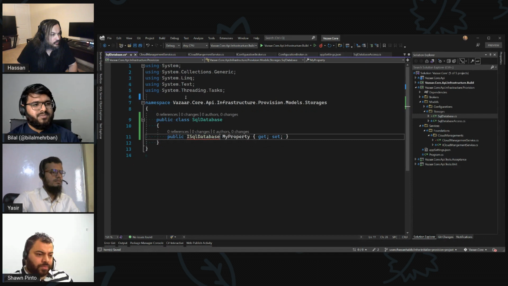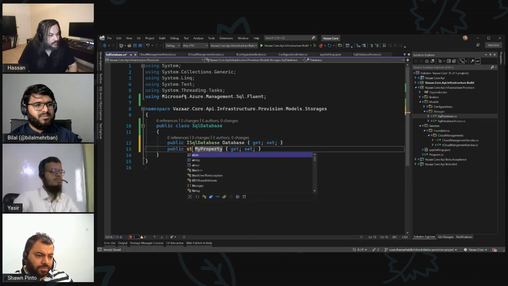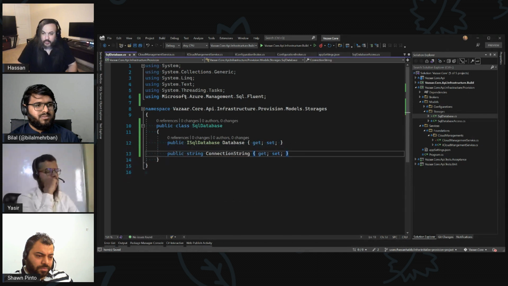No, this is the Cosmos one. SQL database from, not the Cosmos, the normal one. See, you've got to be careful because they have different names. So this is the database in here, like this. And you also want the connection string. So, connection string, right here. Okay, cool.